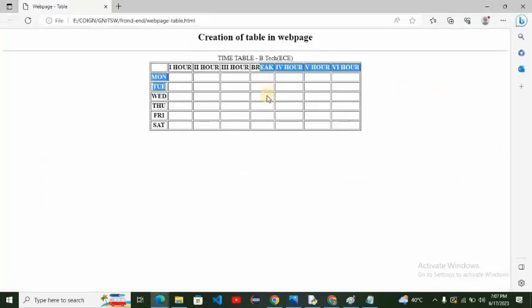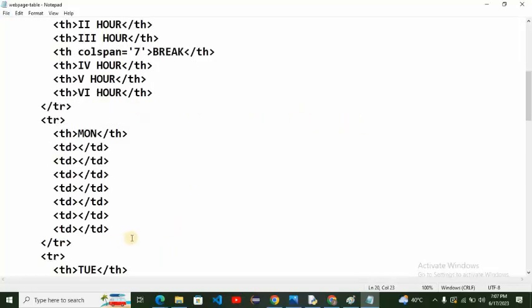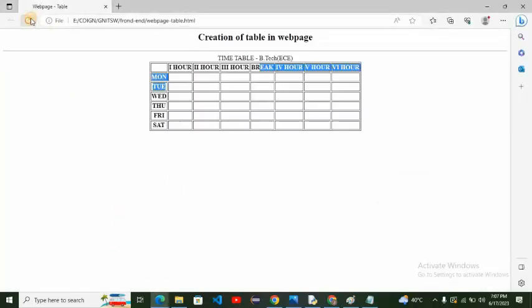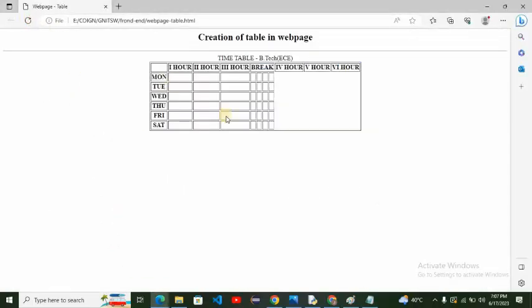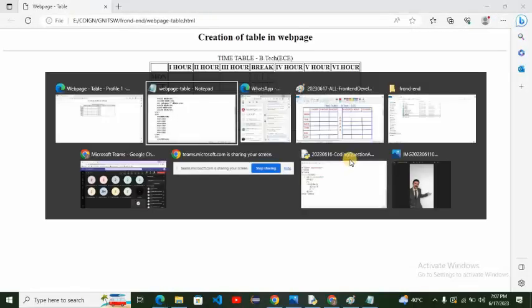Get it? Now this is the one thing. Now just see it. We are able to shift it to the center of the page. Now successfully we have created the table according to our view. According to our view, everything is created.